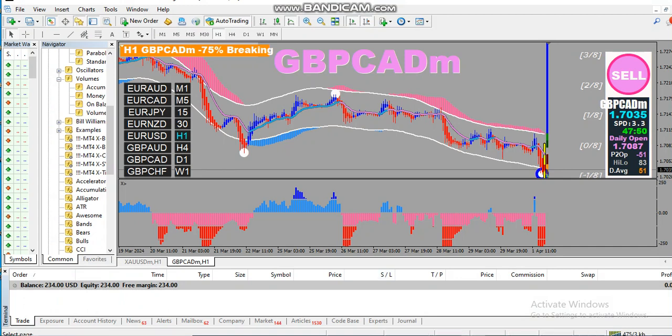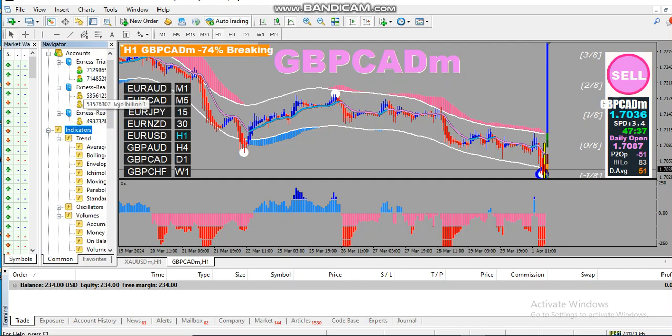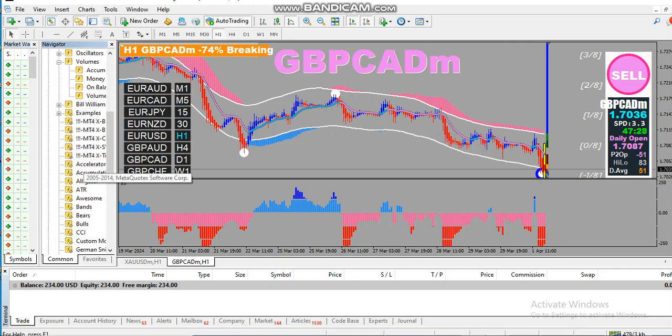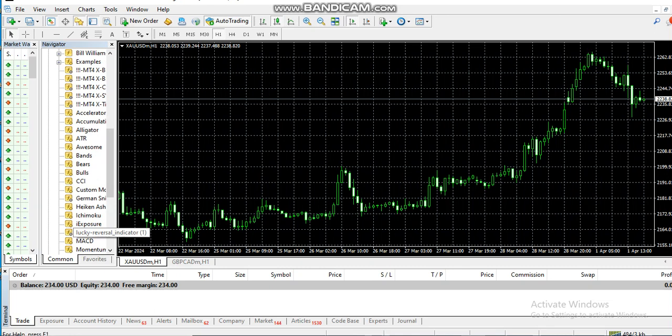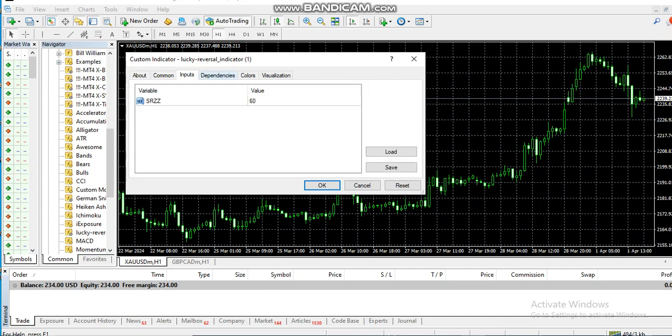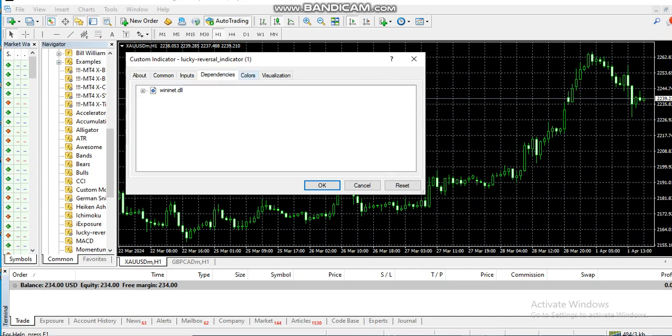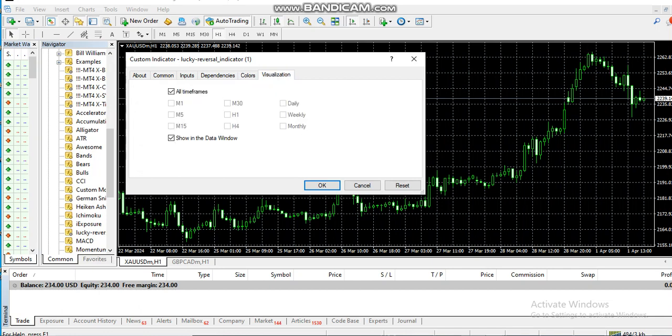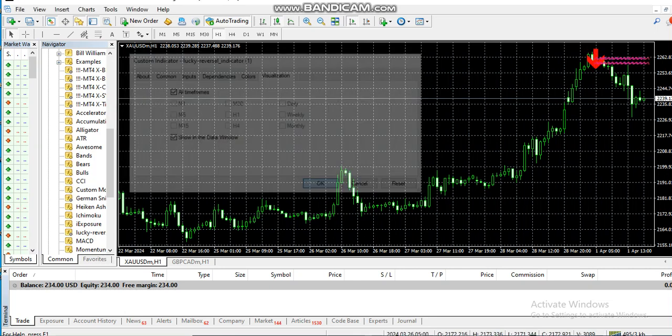Okay, so let's say I have to refresh. I have to refresh the indicator like this. Then after refreshing, I come and get my indicator inside, and I will get it here. So for instance, I want to put it here, this indicator, reversal lucky. I will come here and allow DLL. It is the reversal lucky reversal indicator. Number one, inputs. You can see inputs, differentials, colors, and verification. Okay, all time frame show in data window like this. Then I will just click OK.